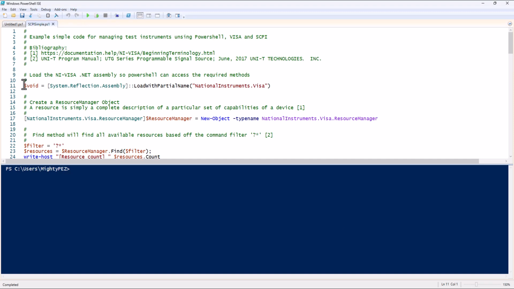The first step is to load the NIVisa.NET assembly. Next, we create an instance of the Resource Manager object. This is what will allow us to manage one or more resources.